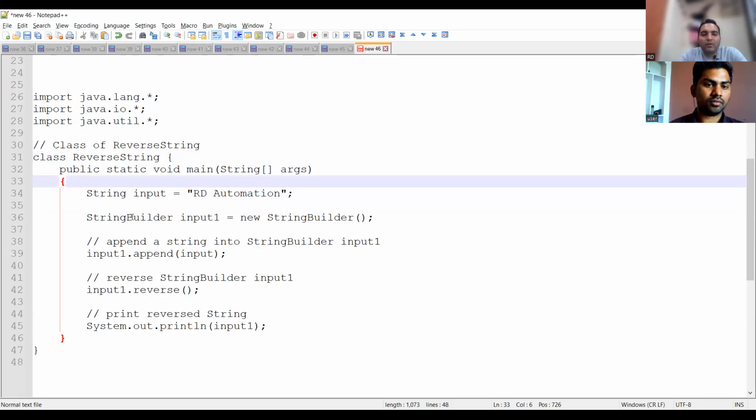Now I am creating a StringBuilder object, input one. Whatever input one is there, we can use for appending and reverse. So first of all, it will append a string into the StringBuilder input one. Then we will reverse that particular string and then print it. So I have used StringBuilder only.